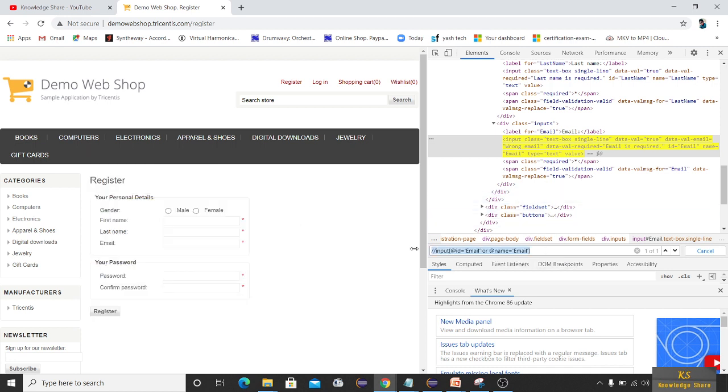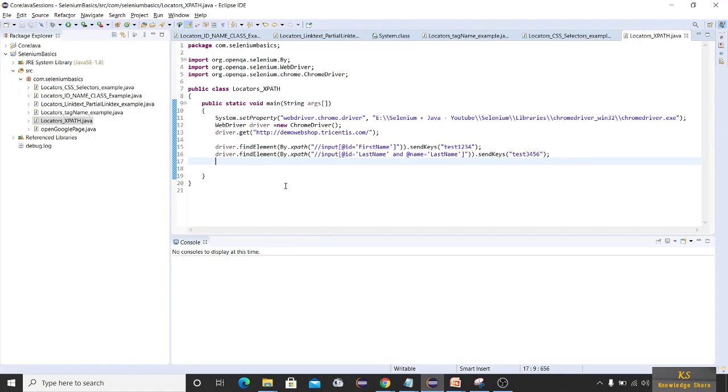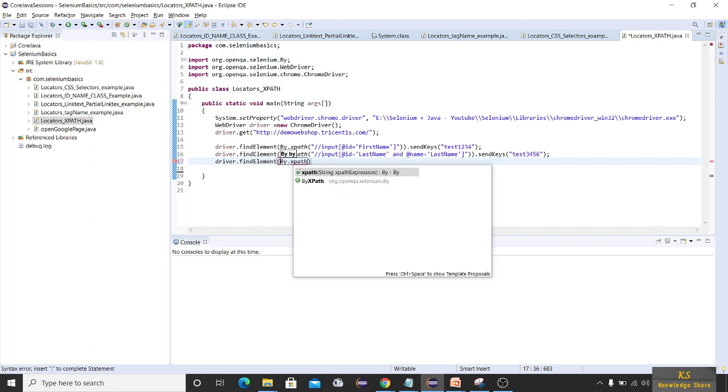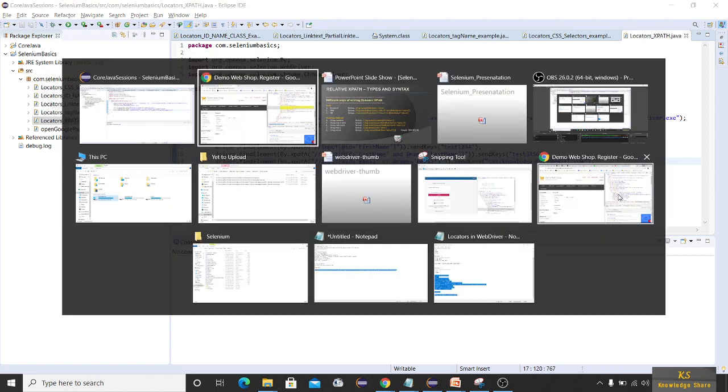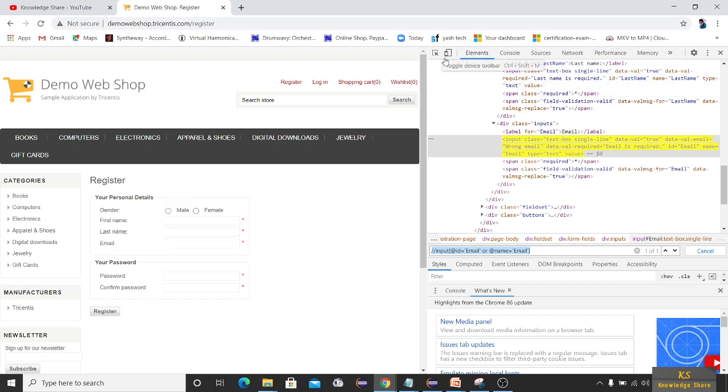See now, the OR operator is used in small case, and you are just adding the OR operator. That's all. This is the basic syntax only, but you are adding AND and OR operators. Let me copy this. driver.findElement(By.xpath( ... Let me copy this and paste it here. .sendKeys, I'll be giving test knowledge share at gmail.com, some email address. Now let me identify the others as well.